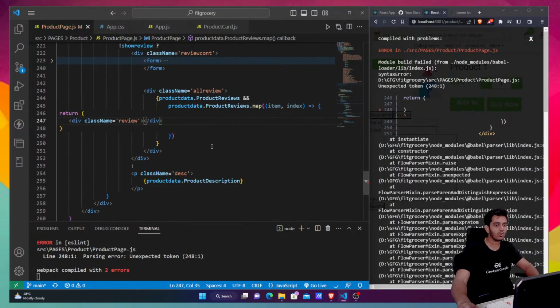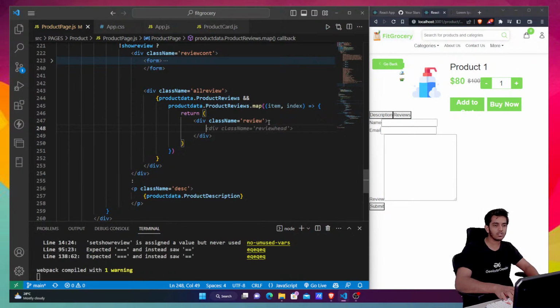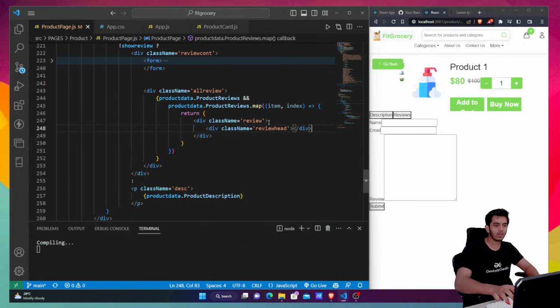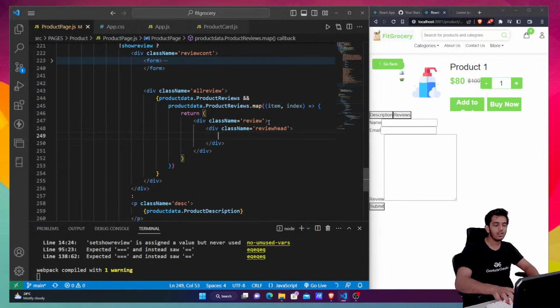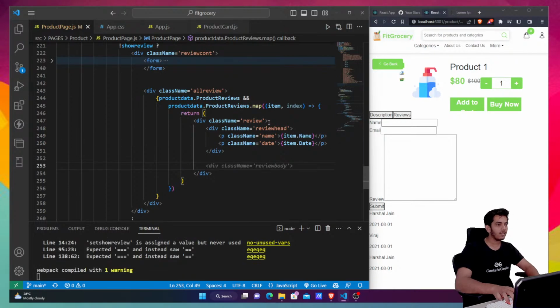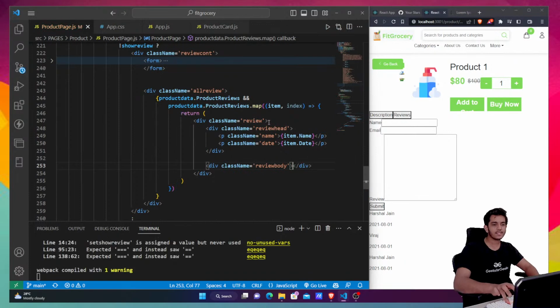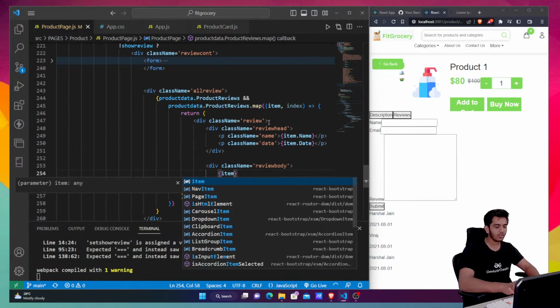Here you can give it a div. Again, I have given it a div, and the first container will be the head. Inside the head, it will show the customer name and also the date. Then in the body, right now we are not focusing on the star section, we'll do that later on. Right now I'll just pass item dot.